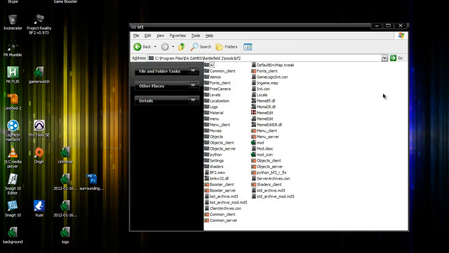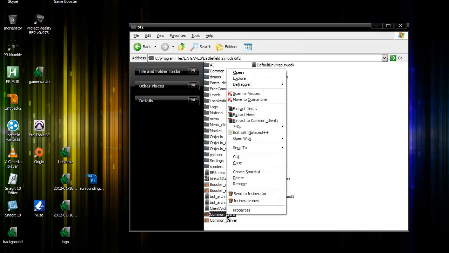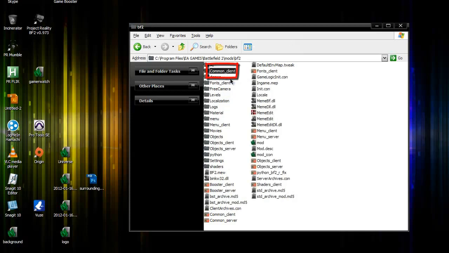I just went ahead and extracted everything because I'll use it sometime in the future, but you need to right-click on the common client folder like this, and if you have WinRAR, a dialog box is going to pop up that says extract to blank. You'll see extract files, extract here, and extract to common client. I just extracted the common client, so I kept the folder name, and it's located right here.